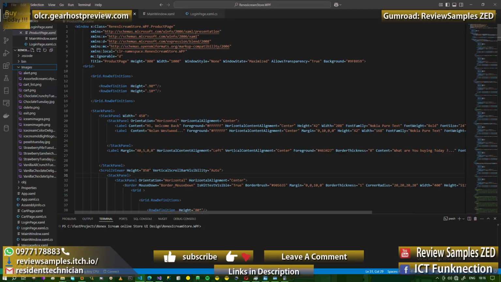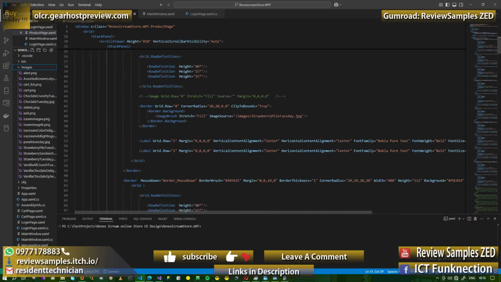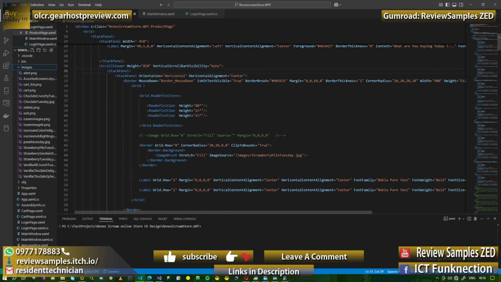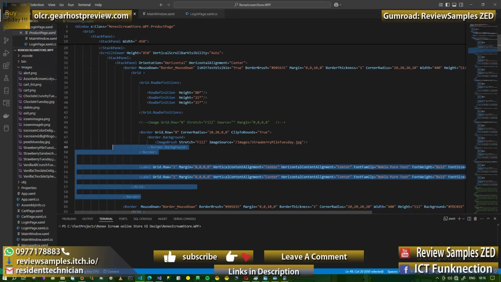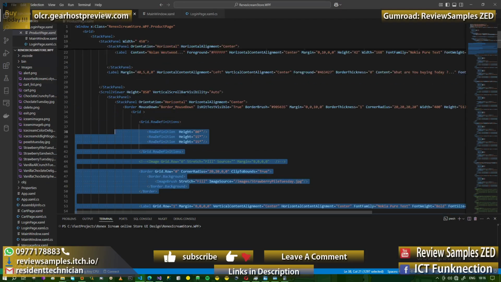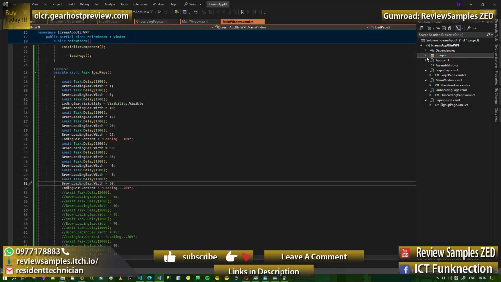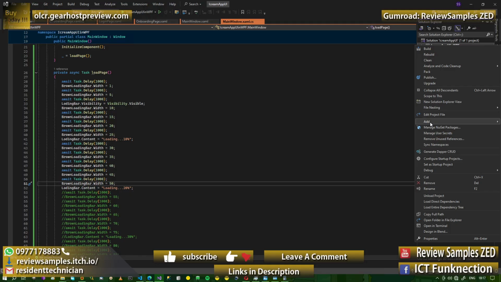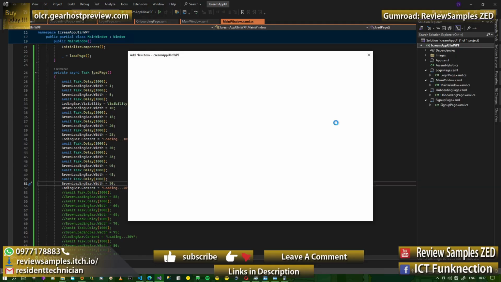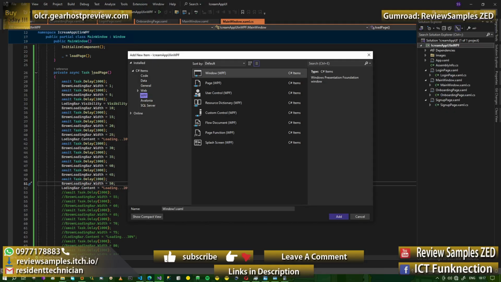So you have to commit everything you see here, all the way up to there. All right, so we'll start here. This one will be full screen. So I'll get everything here and do Control C. Then I'll come and create a new page here. Add new item. It will be a window. Don't worry, this is just for UI design purposes.